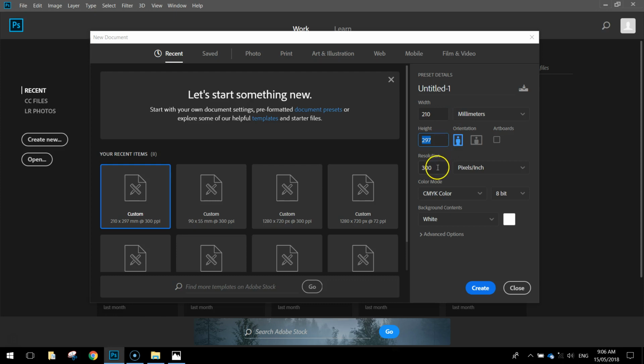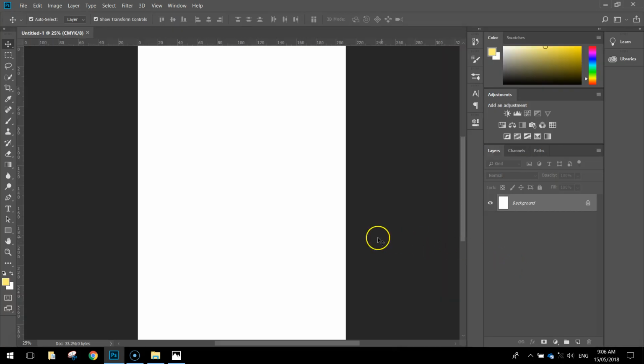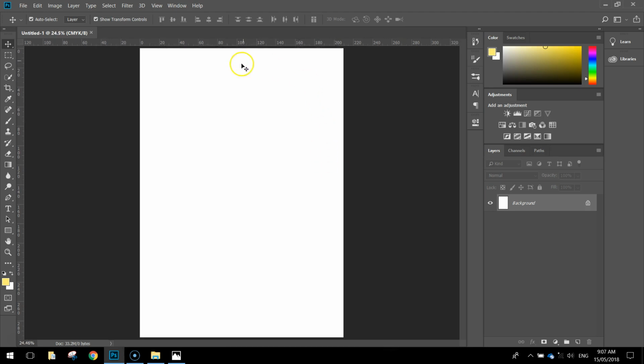All right, from there we need to put it into high quality resolution, so 300 pixels per inch, and your color mode needs to be set to CMYK color. Okay, that way it's ready for printing. Then you can click on Create, and you should get a blank A4 canvas. Now, mine doesn't fit entirely in the screen at the moment, so what I'm going to do is just press Control-0 on my keyboard, and that's just going to zoom it out so I can see the entire document.